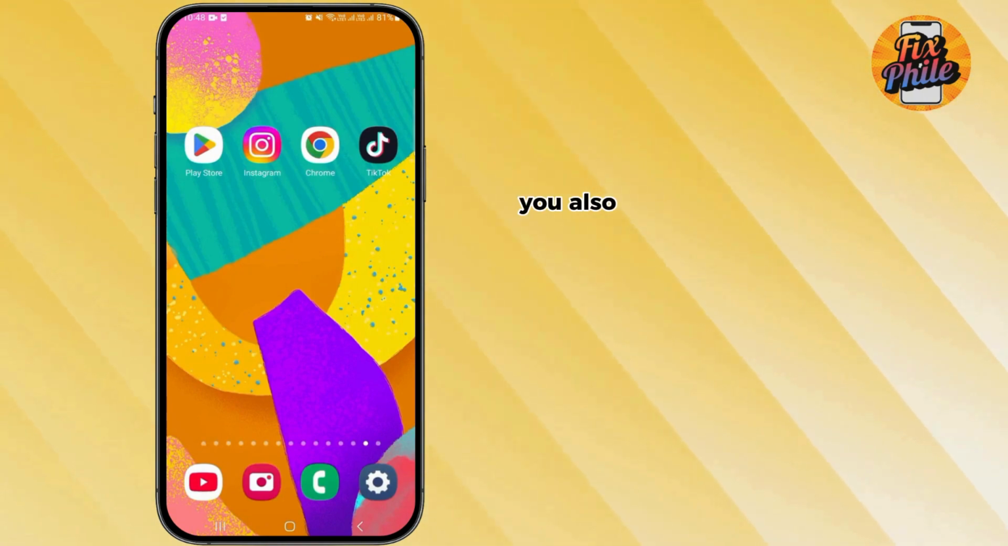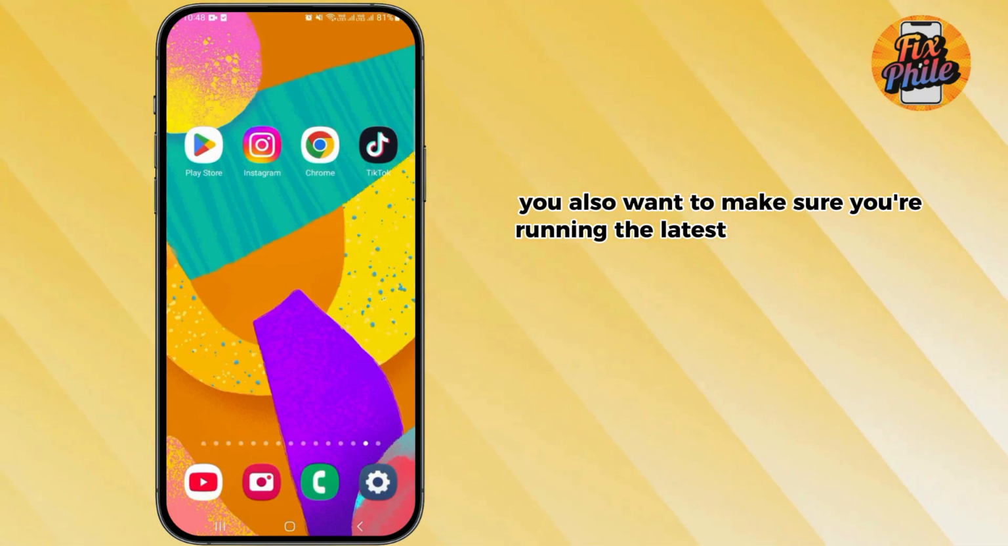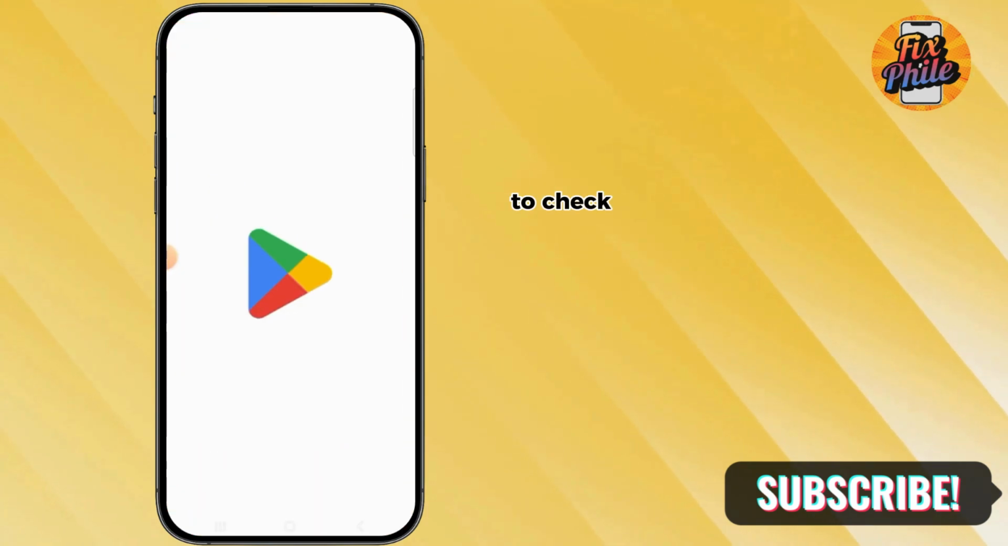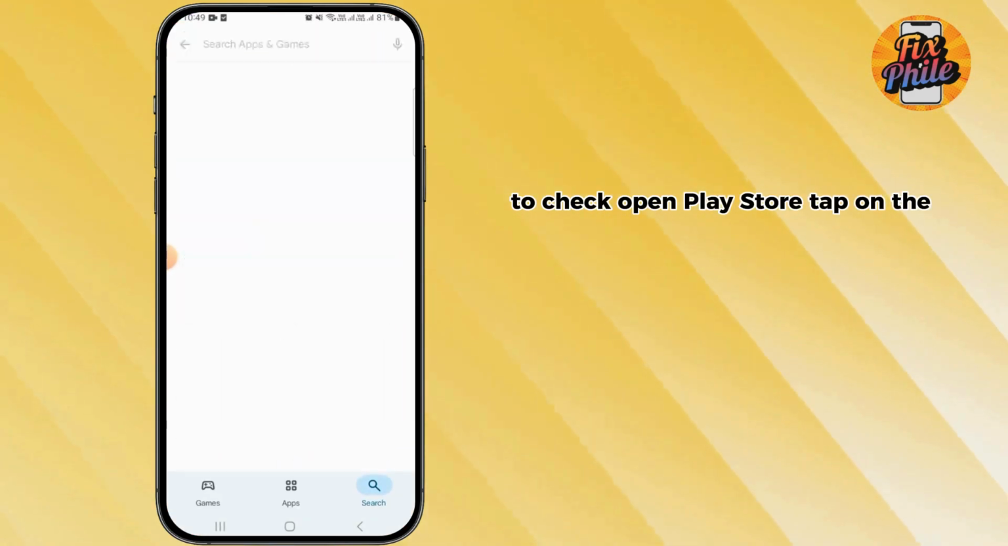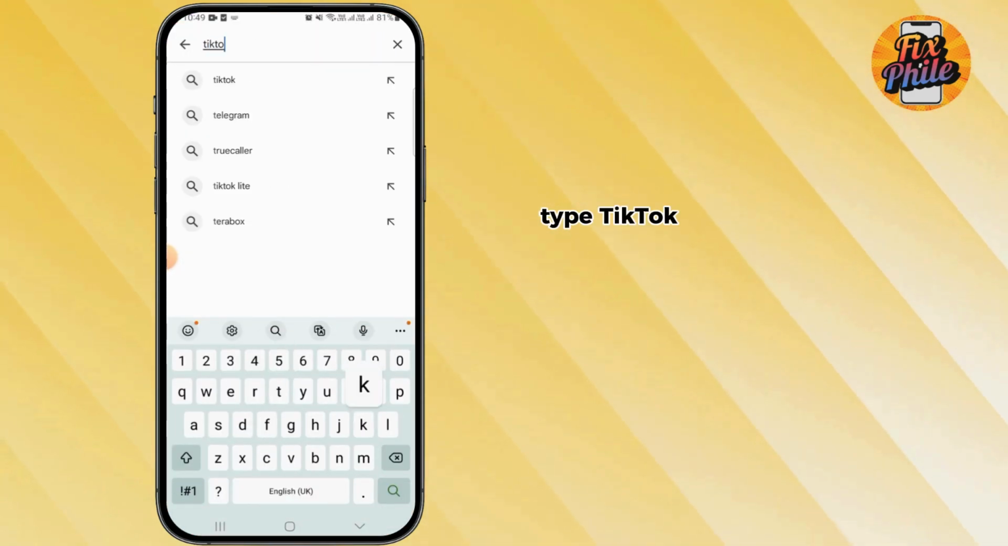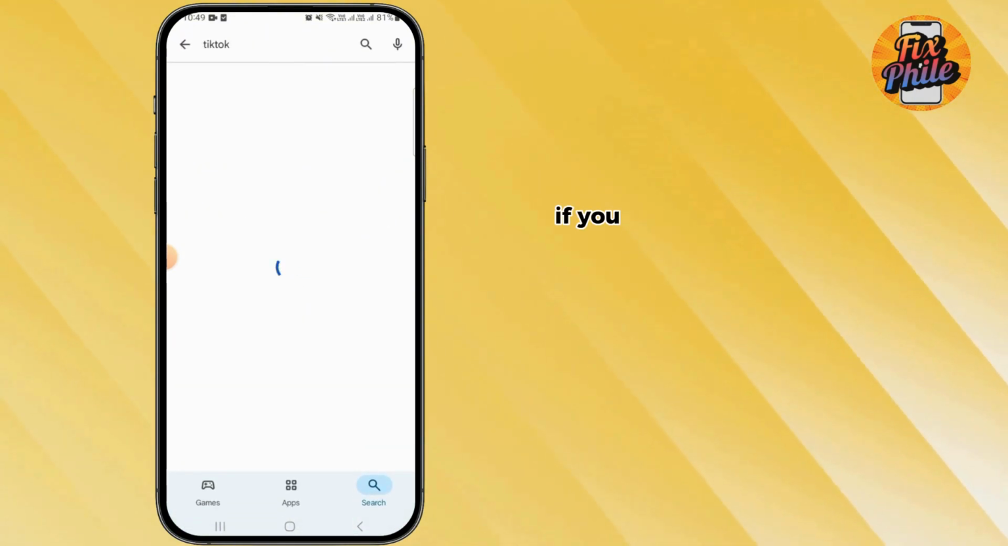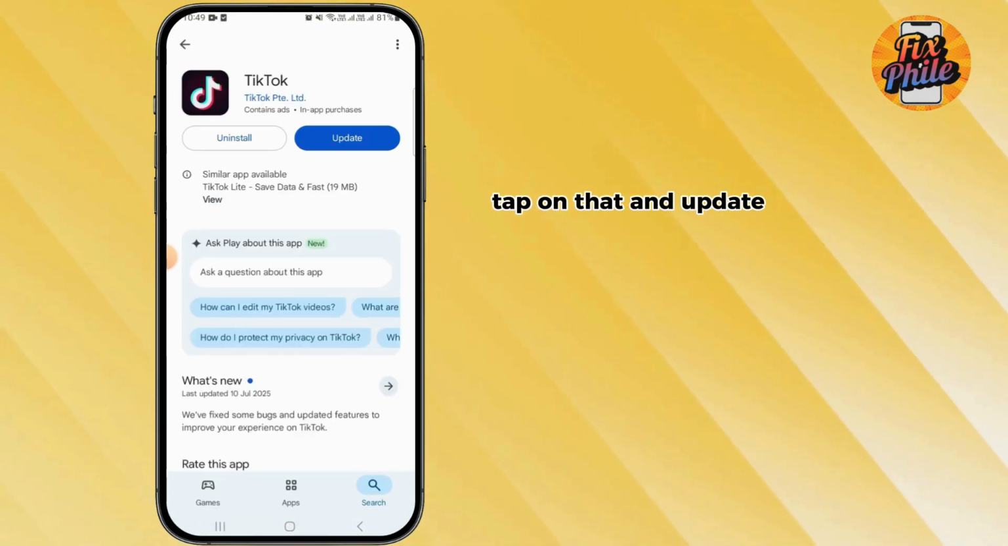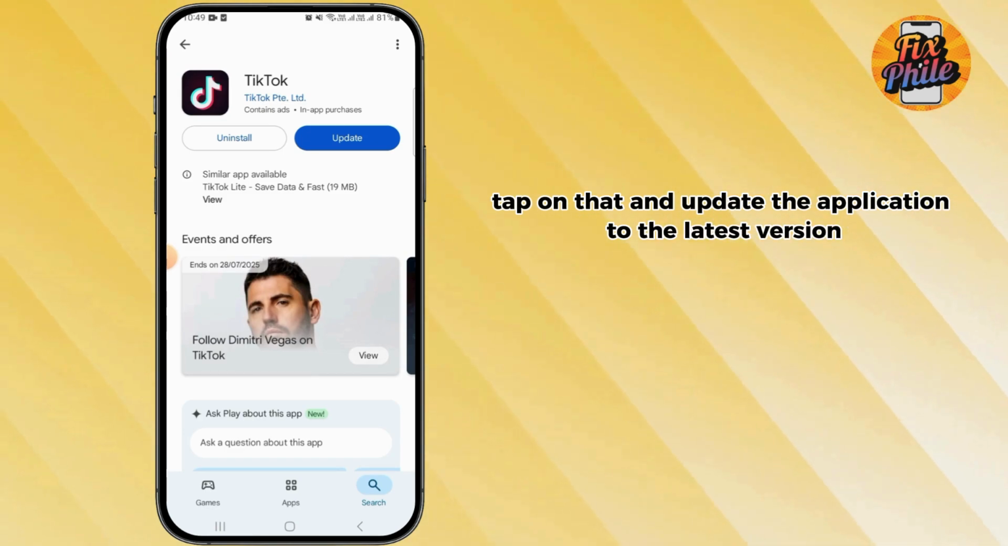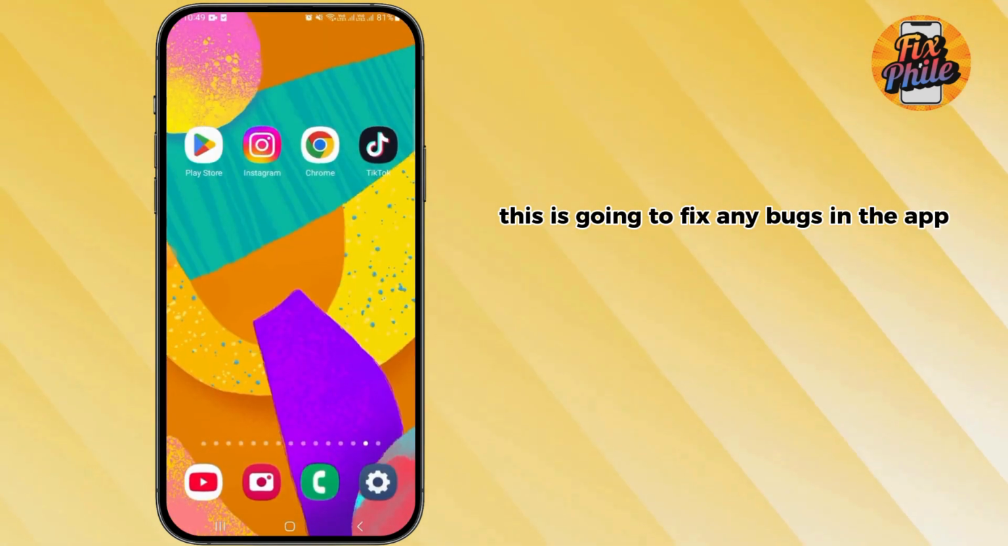Once that is done, you also want to make sure you're running the latest version of TikTok. To check, open Play Store, tap on the search bar, type TikTok and search for that. If you find the update option, tap on that and update the application to the latest version. This is going to fix any bugs in the app.